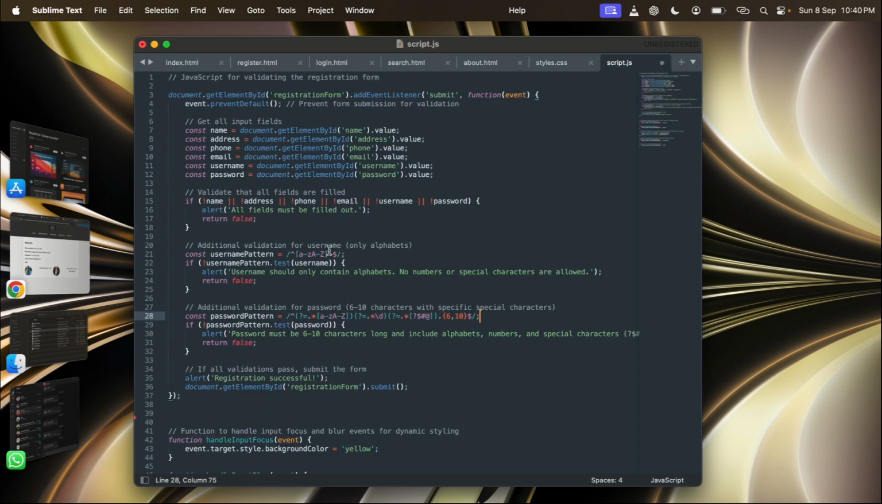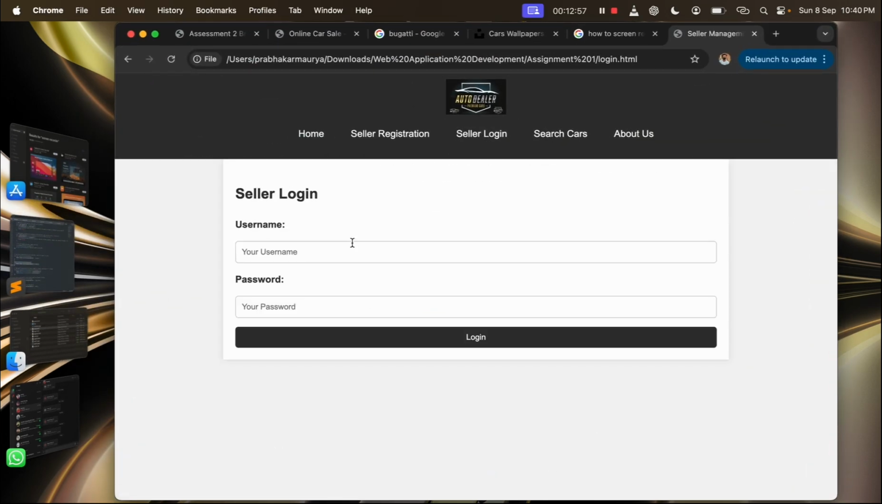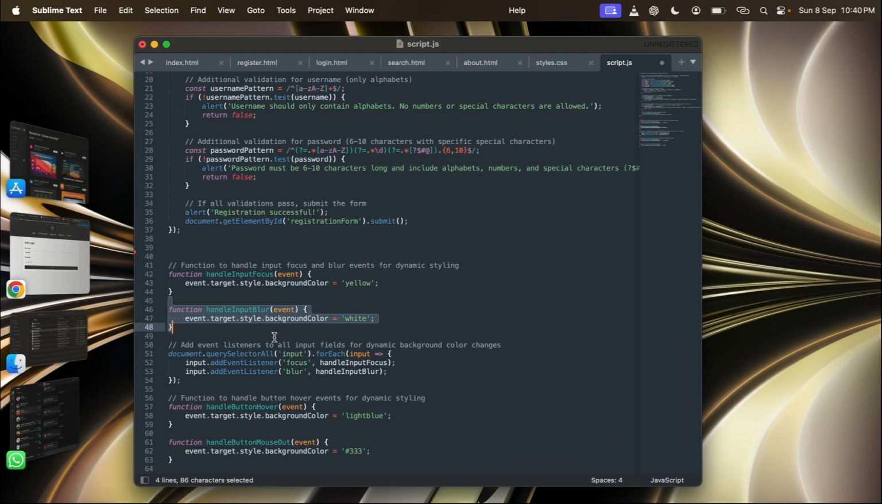And then moving on to the dynamic content functions to handle input, focus, and blur events for dynamic styling. Handle input focus sets the background color to yellow when an input field is focused. Handle input blur resets the background color to white when the input field loses focus. When I enter this one, it turns yellow, and it turns white when it loses the focus.